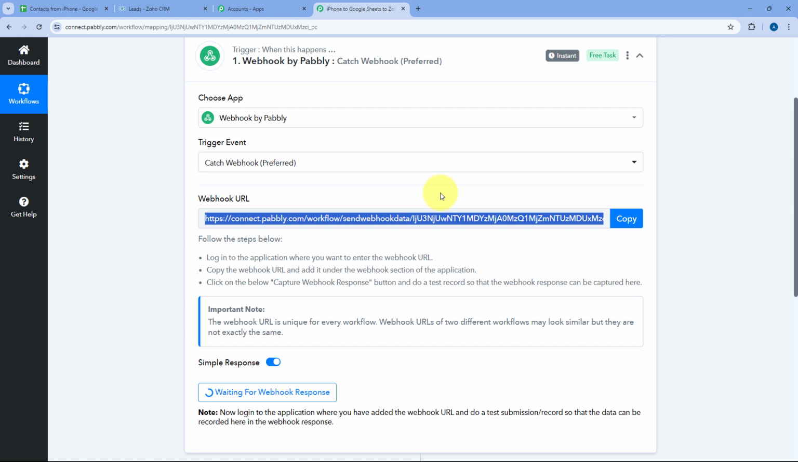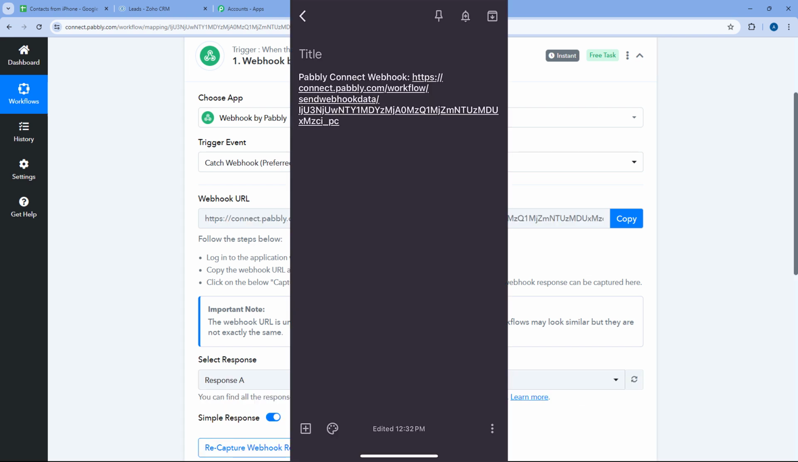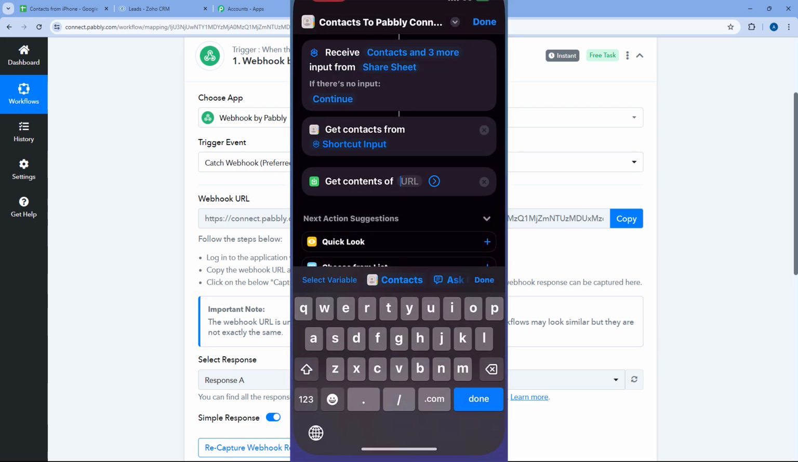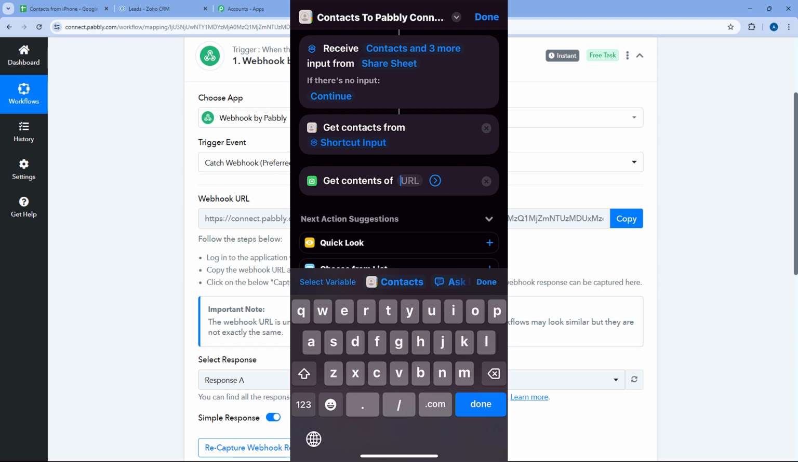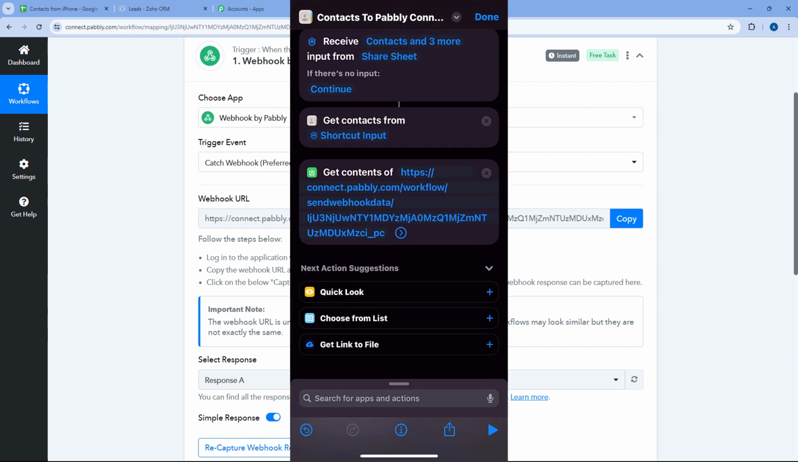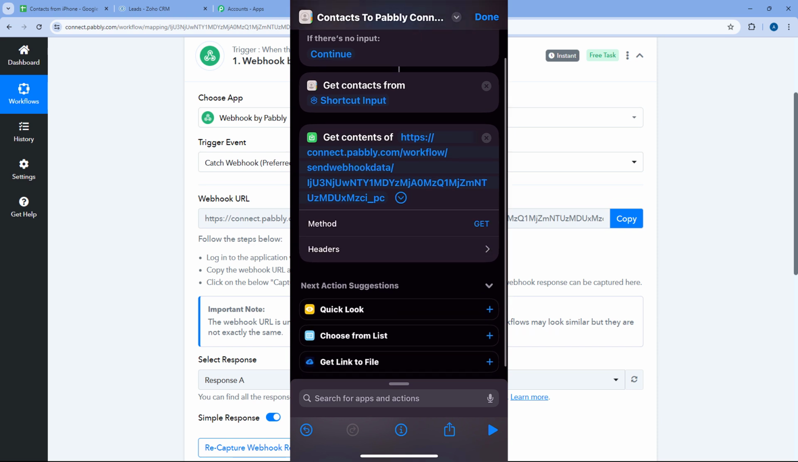So let me take you back to my iPhone. So here you can see we are back on our iPhone and this is the exact same webhook which was given by Pabbly Connect. We will just copy this webhook and go to the shortcut which we were building. And here in get content of, we are going to paste the exact same URL in the URL field. After doing this, just click on done. And after adding this webhook URL, we will just click on this arrow button.